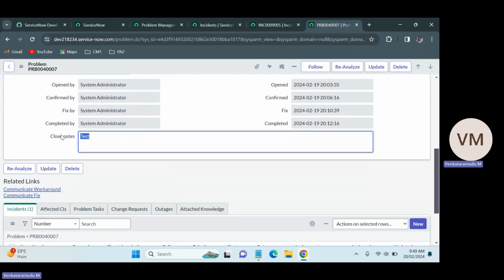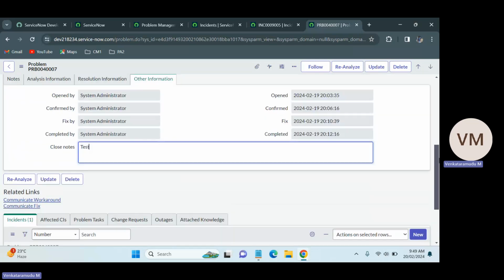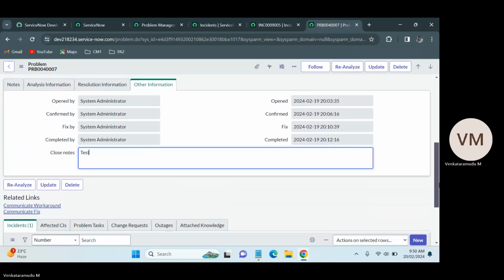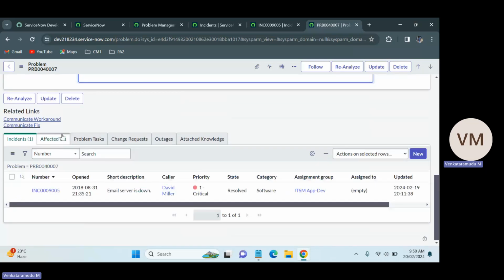What closed notes means: once the information is provided, we check whether the expected output is working as expected. If everything is fine, then we can close it and give comments like "problem is solved." Now, if you come here, incident means this problem was created through an incident.